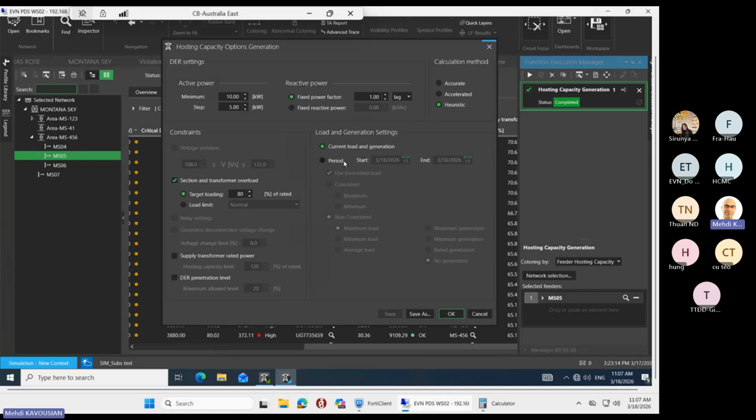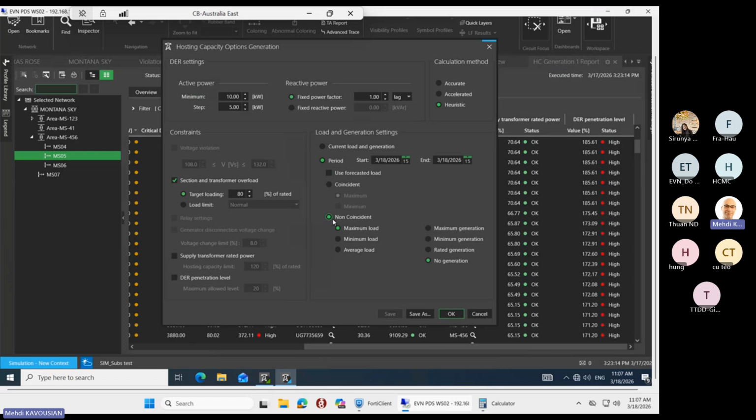So you select the period, and use forecasted load if you have forecast data. If you don't use forecast, it uses daily profiles. If you select coincidence, that means maximum. When you say maximum, it's maximum demand. Basically it means that generations are off and the loads are at maximum. When you say minimum, it's the other way around: your generations are at maximum and the loads are at minimum. But coincidence means they are at the same time.